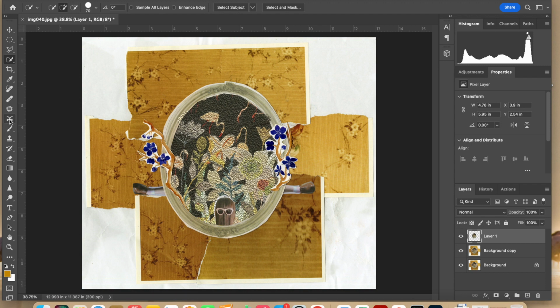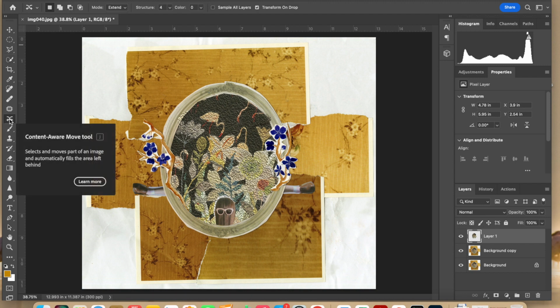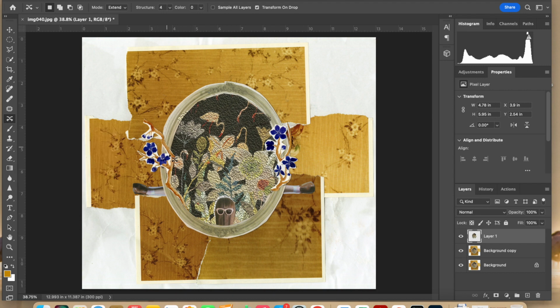So I'm going to use that really smart tool again, the content aware move tool that has the two squiggly lines. And I actually want more of this plant. So I'm going to trace around it. It's kind of a really dodgy trace. Hopefully it is very smart and it will figure out what it needs to cut out.